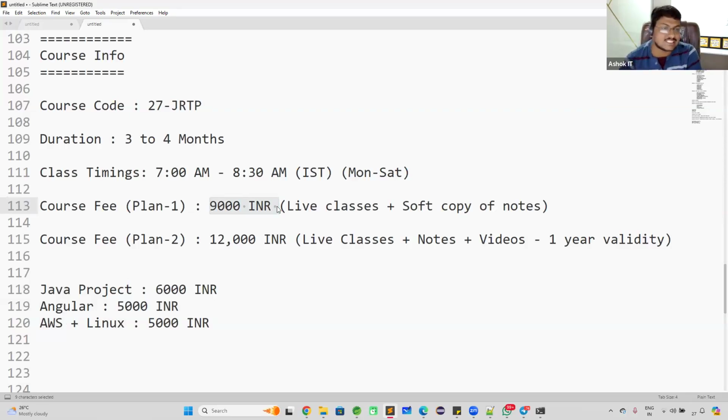So the course price is 9,000 rupees. Live classes plus soft copy notes will be available. If you go with the plan of 12,000 rupees, live classes plus notes plus 1 year video validity will be available. The 1 year video validity will start after course completion, guys. Okay. So if you compare the prices with other institutes in the market, for project 6,000, for Angular 5,000, for AWS 5,000. Here we are giving all these three courses as a package for 9,000.